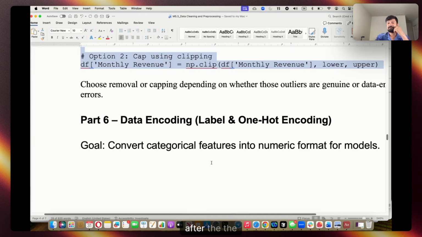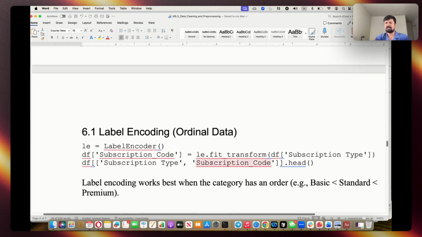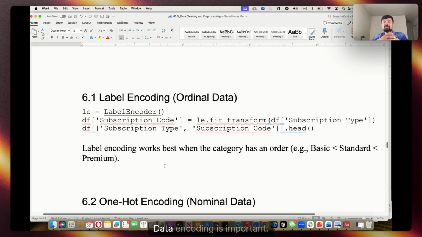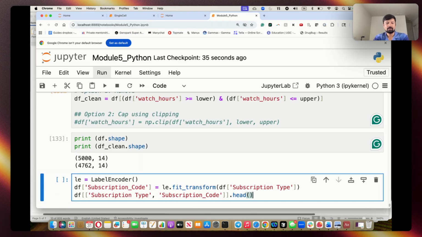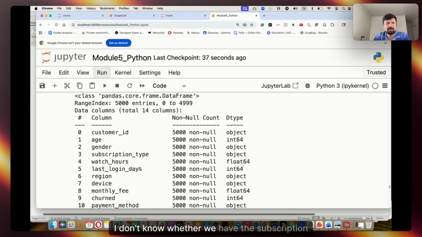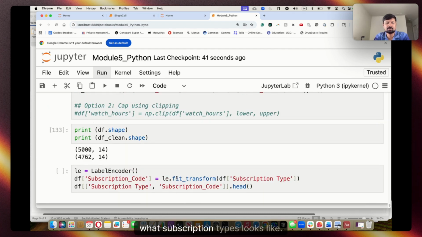Okay. After the outlier handling, you can go for the data encoding. This is a very, very simple but very, very important part. Data encoding is important. We'll see whether we have the subscription type or not. In data encoding, you label encode the categorical data when you have some kind of types there. So we'll see what is in our data file. Yes, we have the subscription type. First we'll see what the subscription types look like.